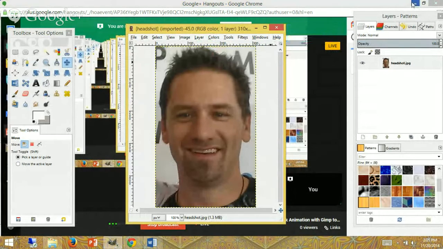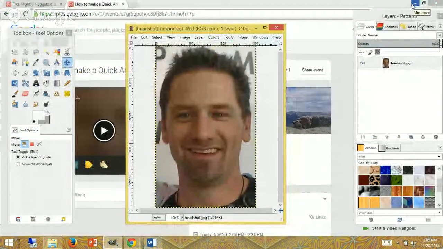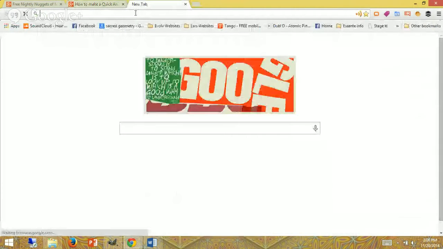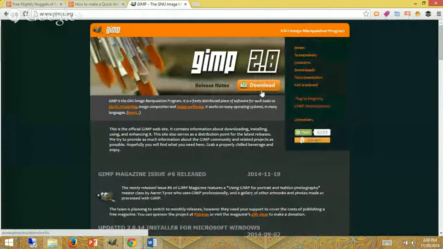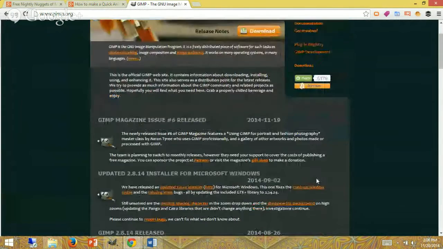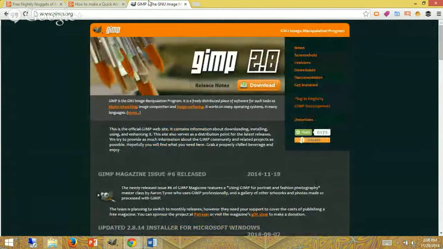I wanted to make an easy, simple video to show you how to make quick animations. I've used a picture here that's just one I have saved. You're going to need the free program Gimp. Gimp is an open source program. Go to gimp.org and download it. You'll be able to immediately start using it once it's installed. So that's pretty simple and easy.